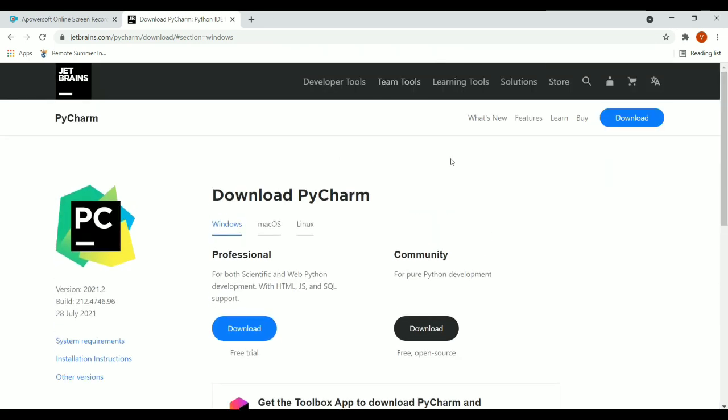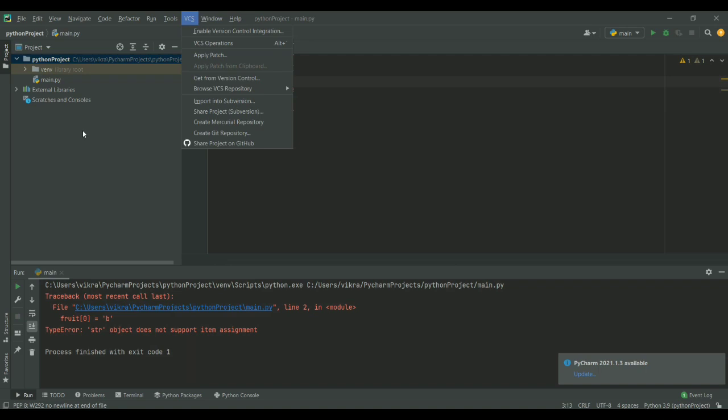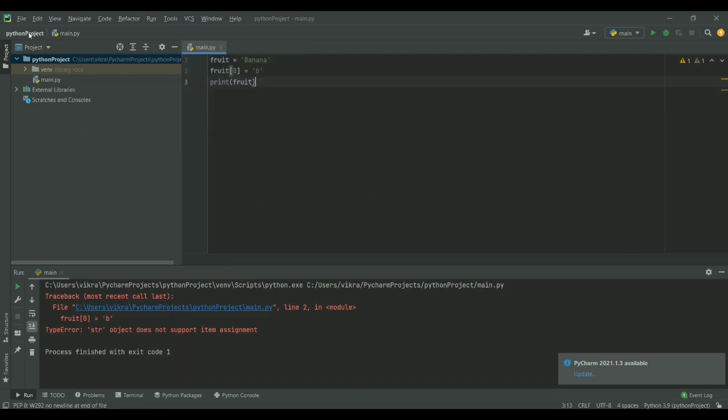By using this website, you have to download it. I have already downloaded it. You can download the professional version as well, but these are the free open source tools. You will not need anything else. You download PyCharm from jetbrains.com and install it on your PC. After installation, you will get this UI and you can easily work on it. Simple, you just have to install it, and after installation you can work on it.